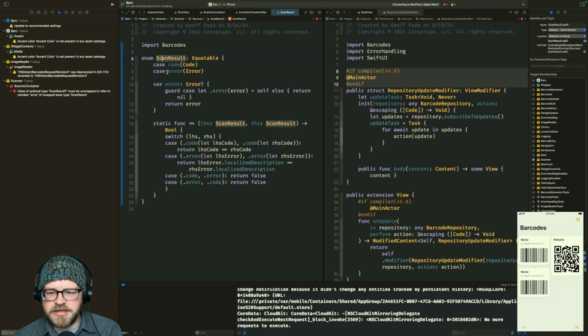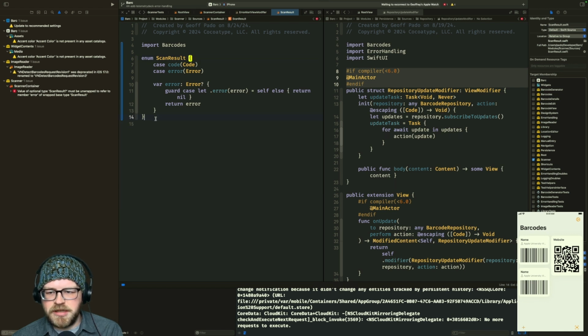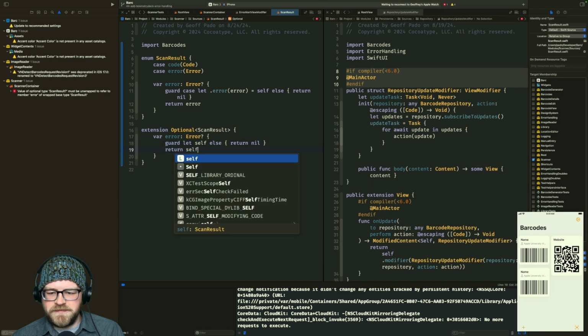If we go back into scan result, don't make it equatable. We don't care about that. Get rid of this. And what we do instead is extension optional scan result, var error, guard let self else return nil, return self dot error.